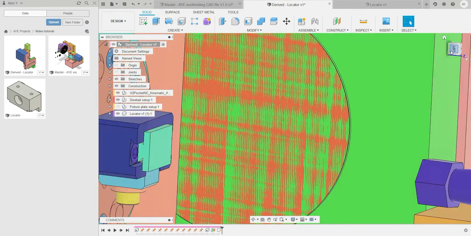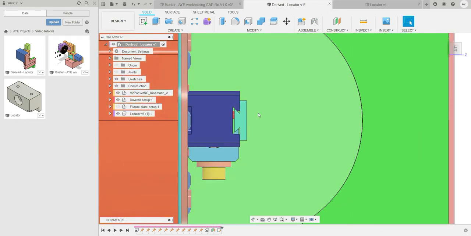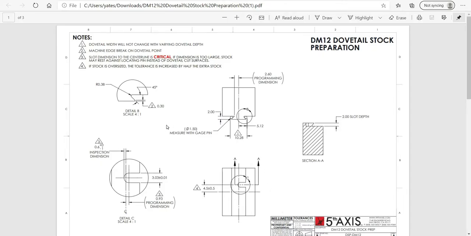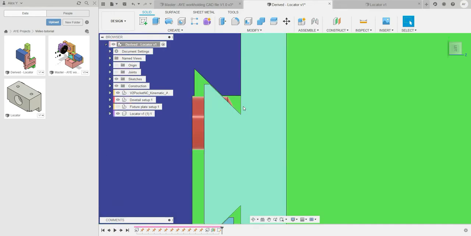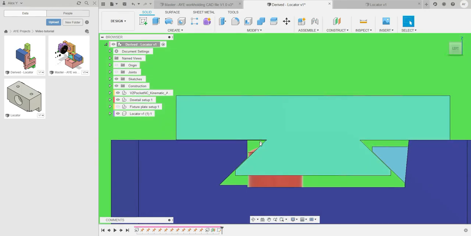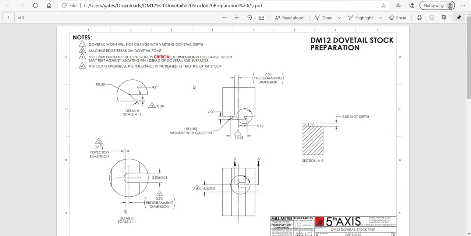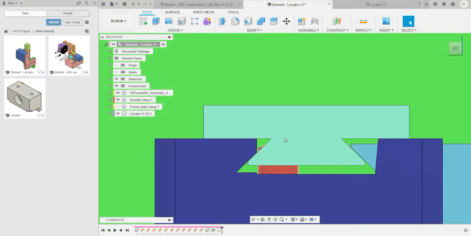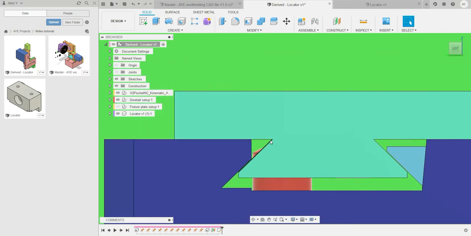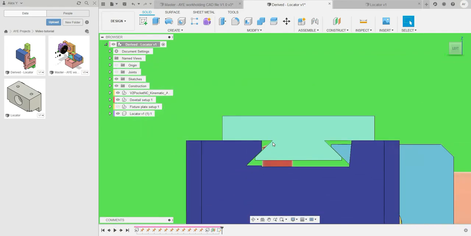The first of which is that I've designed it according to the 5th Axis specification sheet, but there are a few things that I've either changed or just left out. The first is that I haven't put a radius on the inside corner here, whereas you can have a radius up to 0.38. This really depends on the cutting tool that you're using or that your dovetail supplier uses. So I've just left that as is. It doesn't really matter.